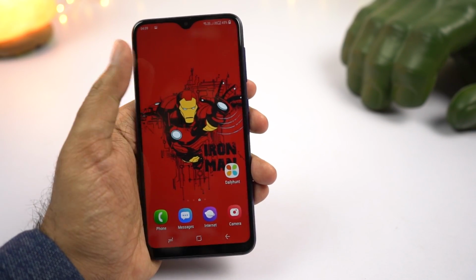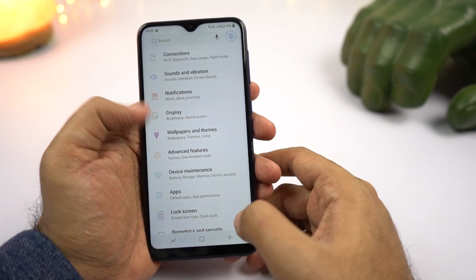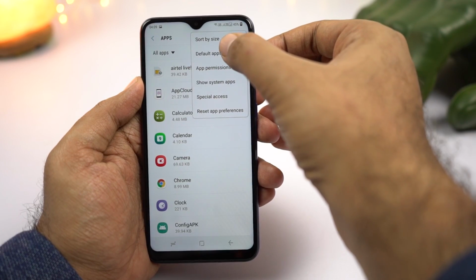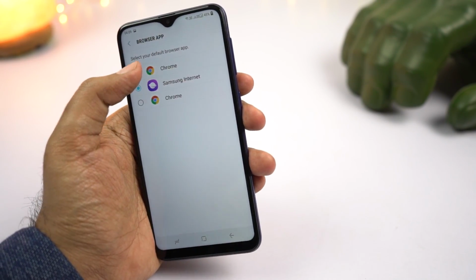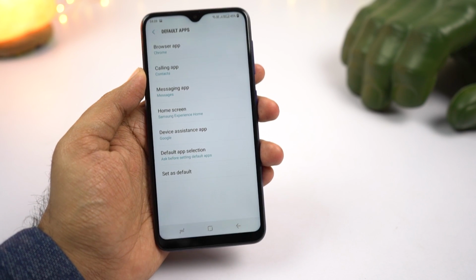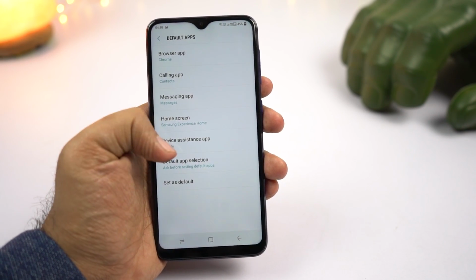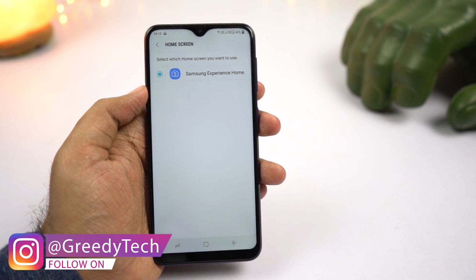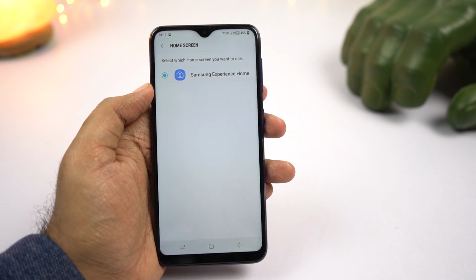Now going on next, I'll show you how to change the default apps on your phone. For that, go to settings, then select apps. Now once again click these 3 dots and then select default apps. Now from this page you can change your default browser to say something like Google Chrome or UC browser. You can also change your default phone dialer, default messaging application and even your default home launcher. Now let's say if you install any third-party launcher like Nova launcher or Apex launcher, you need to come over here to change your default launcher.